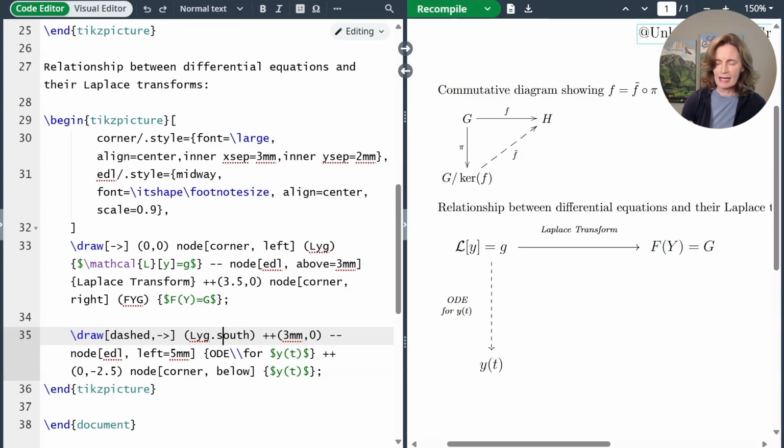So I do my move to operation. That's this plus plus 3 millimeters, comma 0. Then the dash dash says draw a line starting from that point. Along the way, I'm placing a node to the left of the arrow with the text ODE for YT. And at the end of the arrow, I'm placing another node of type corner with the text YT.